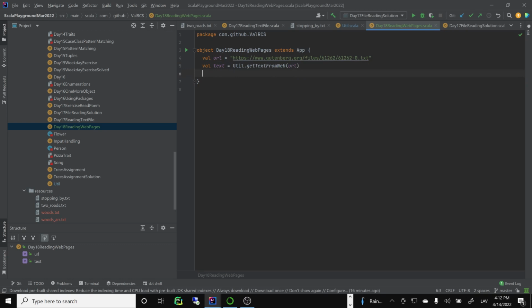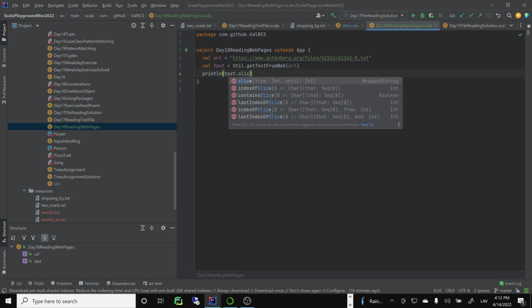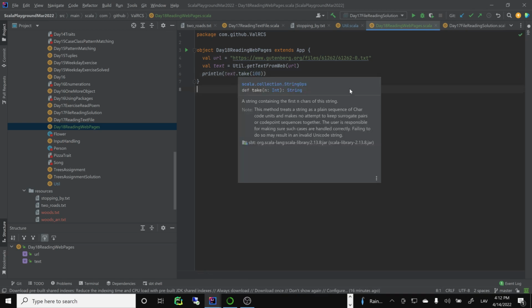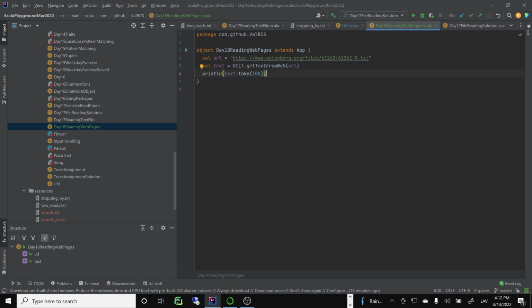And let's print maybe the first line. We print the text, and see what happens. We can do slice, or take actually, maybe the first 100 characters, or maybe the first 300. Let's see if that actually works. Okay, let's run it. Again, this makes a GET request on the web resource, so you need of course a web connection here. Let's run it and see if this works.